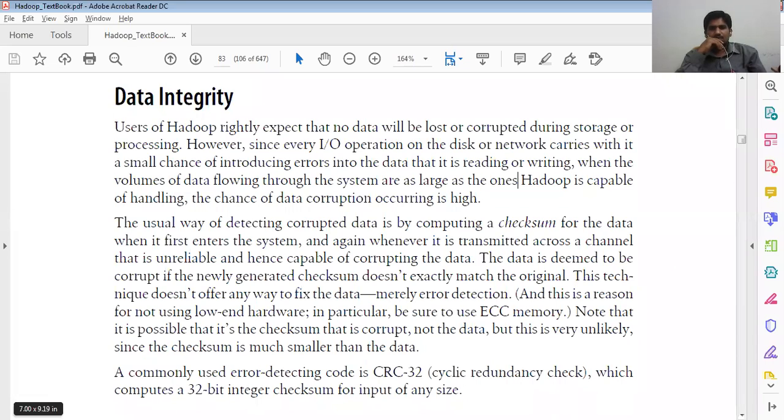Does not match with the original. So the technique does not often fix the data. Merely, it is important to use error detection. So error correction and error detection. So we were finding out some error from the data.